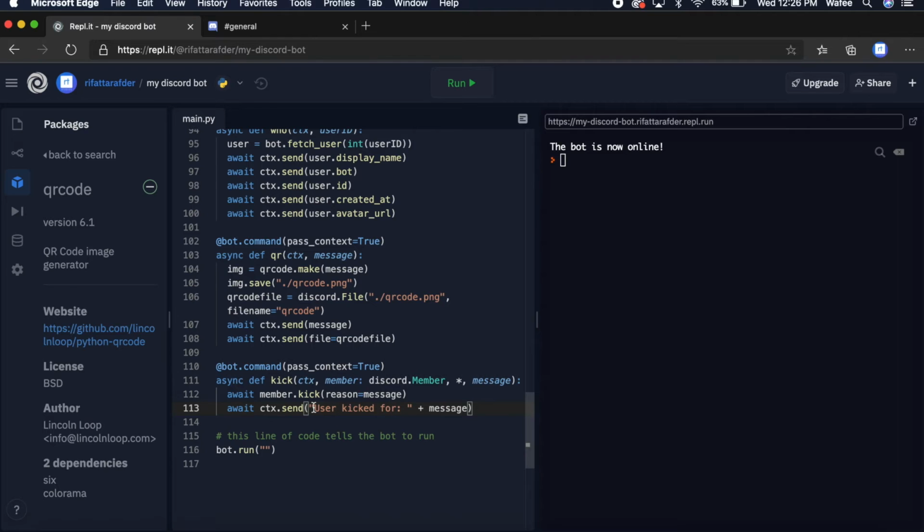And if you want to make this a ban command, you would just change the kick to a ban. But just for this video, I'm gonna do only one. Or you can make another separate ban command after this. And that's it for the kick/ban command.